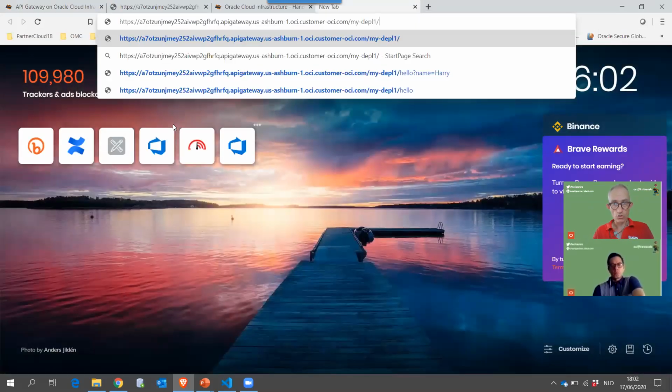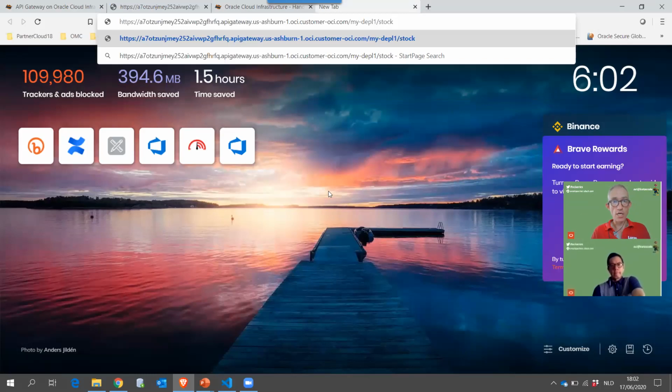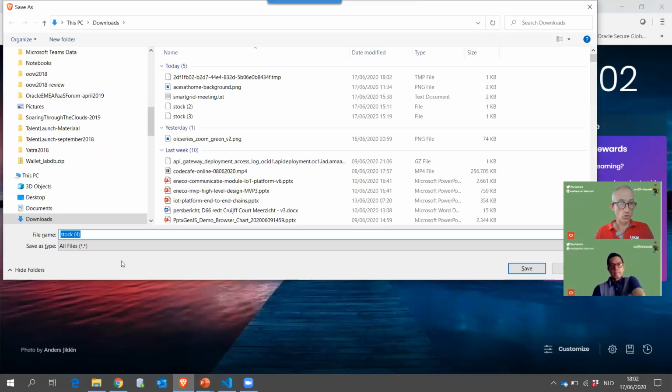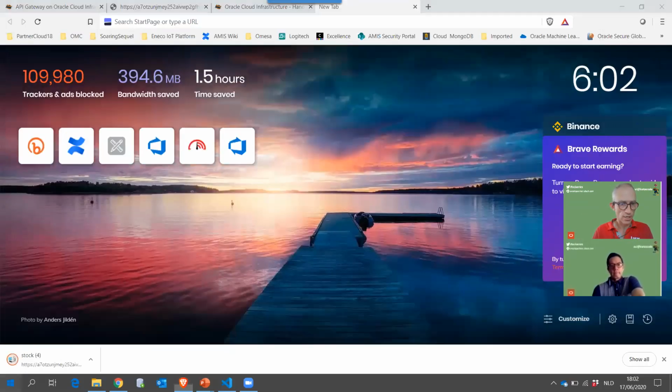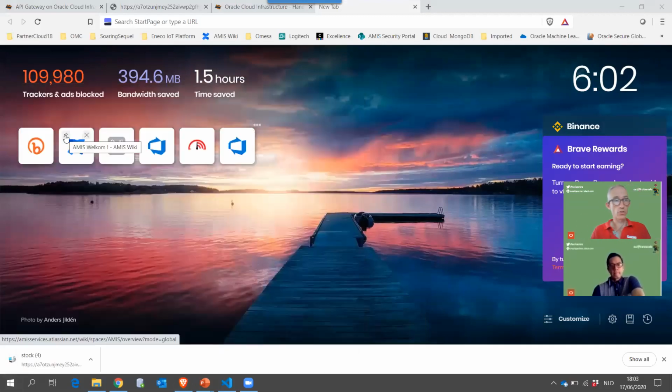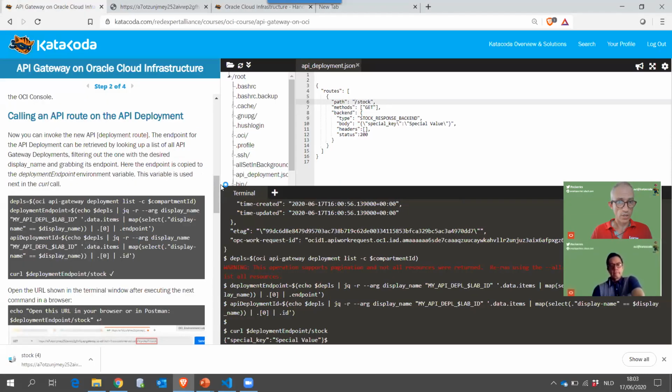My browser is not connected in any way to the OCI tenancy. So I'm just on my local machine. I'm coming in from the public internet. And the question now is, of course, will I be able to invoke this URL or won't I? And I am, and the result is immediately saved to a file. And I can then open the file. Maybe it's more convenient to use Postman. It'll take some time to start up, so we will return to the scenario at this point.